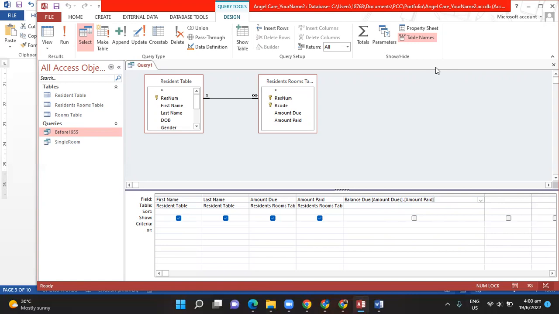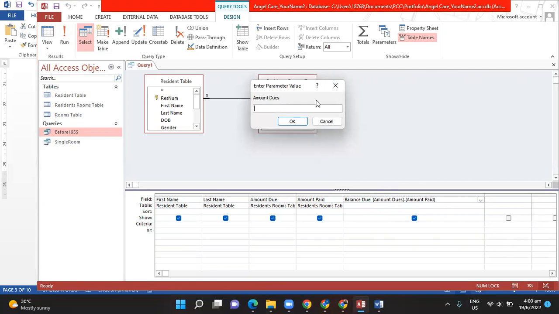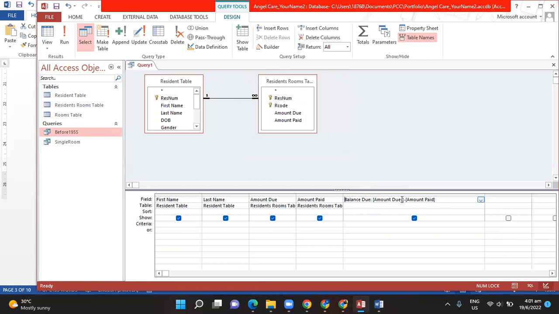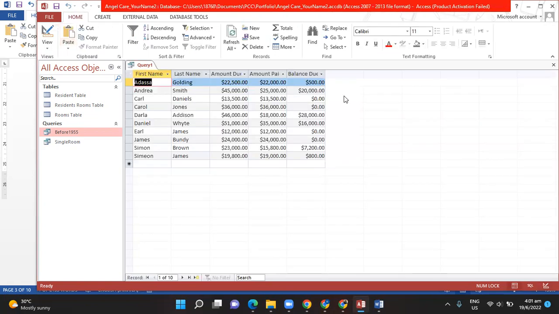All right, so we have our first name, last name, amount due, amount paid, and our calculated field. As usual, we are going to run the query to see. Oh, see now, I'm glad this came up, because it gave me the opportunity to show you that if you did not type the field name correctly, you're going to have an error, or it's going to ask you to enter a parameter value. Now, I did not realize I had an S on this, so I'm going to remove it and then run the query again. And here we have all the residents, the amount they have owing, the amount they have paid, and the amount they have outstanding. So we're going to save this query.